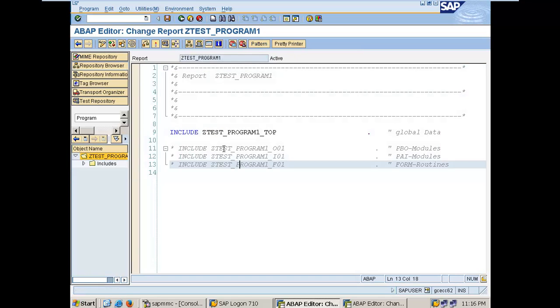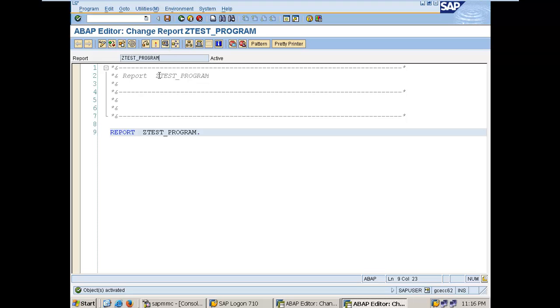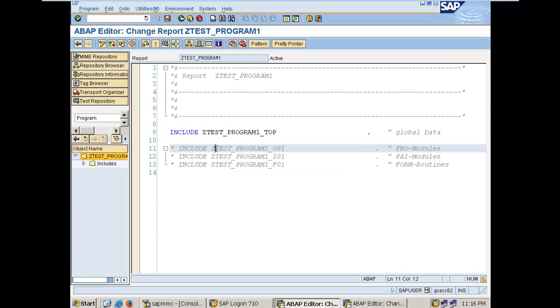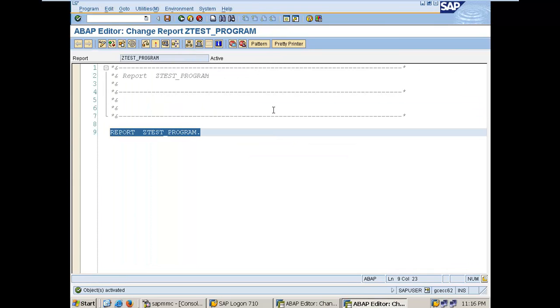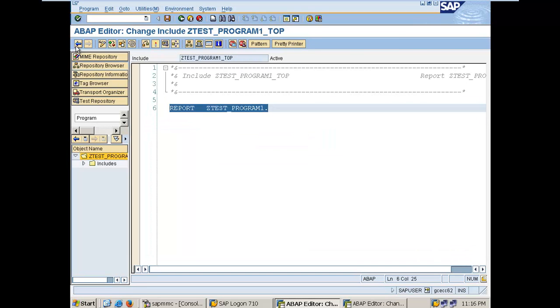Now if you see here, this is my program. If you go to the other screen, this is also my program. If you see here, this says report this. If you see here, it doesn't say anything, right? Now the other difference is by default it's showing me a top include. If I double click here, so this report is basically coming here. Now I'll go back, I'll show you the other difference.